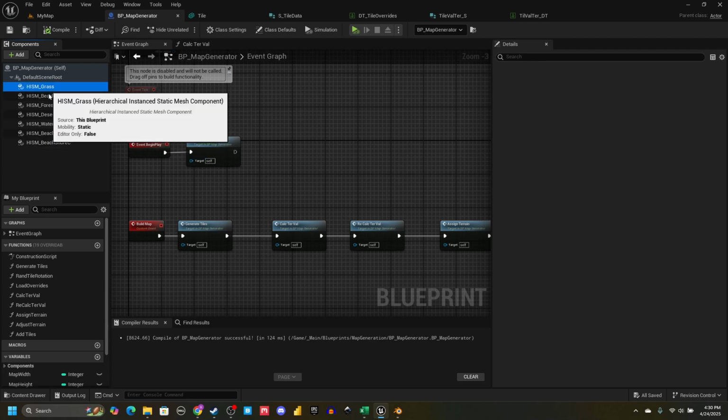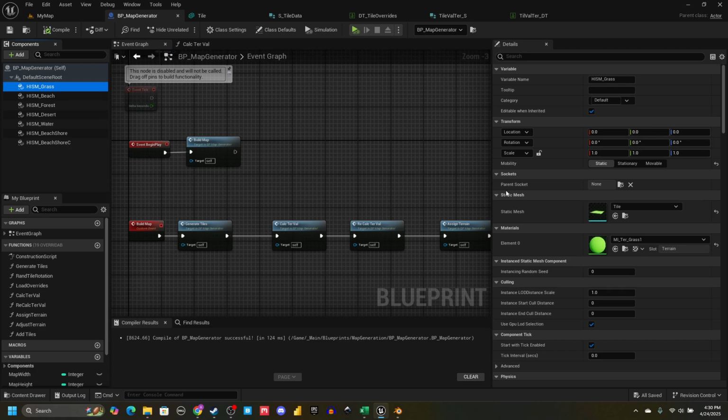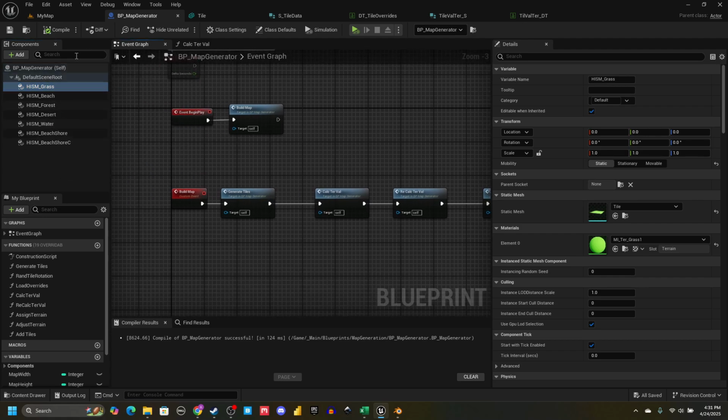And again, this is really scalable because I have this material called grass 1. At some point, I'll have a grass 2, a grass 3, just for some variation. I'll just create new HISMs for those, and then just build them into the logic. It makes it really scalable. So start there: new actor class, HISMs.